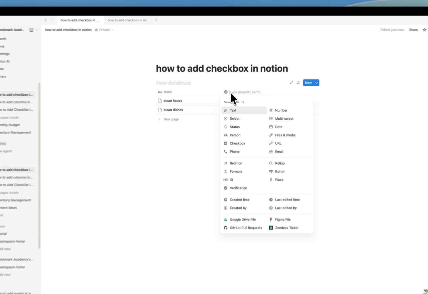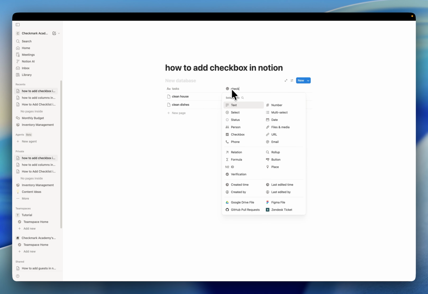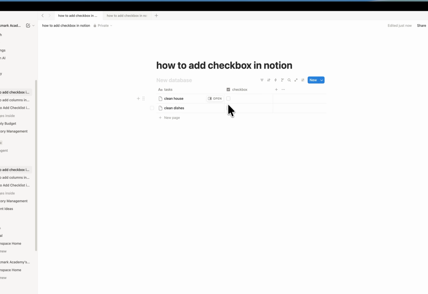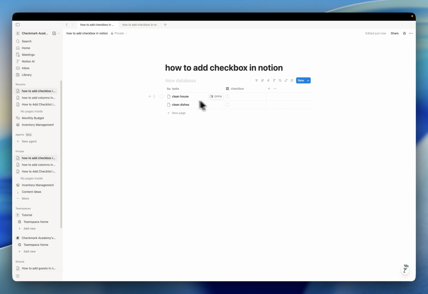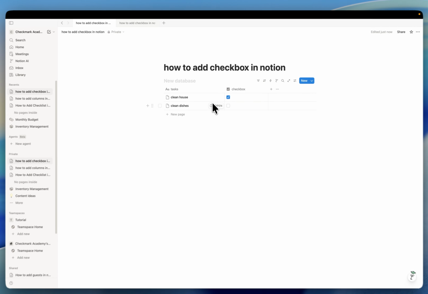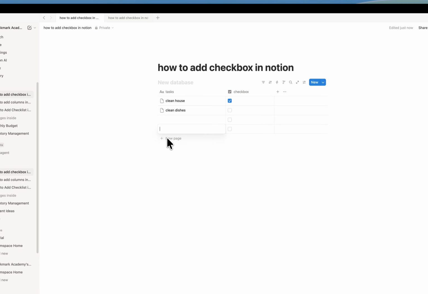And now to add checkboxes to those tasks, we can click on add property. And from here, simply search for checkbox. And this is it. So you just have to click on it and it's going to add a checkbox to each task. So now when the cleaning of the house is done or finished, you can check it and it's going to be checked.